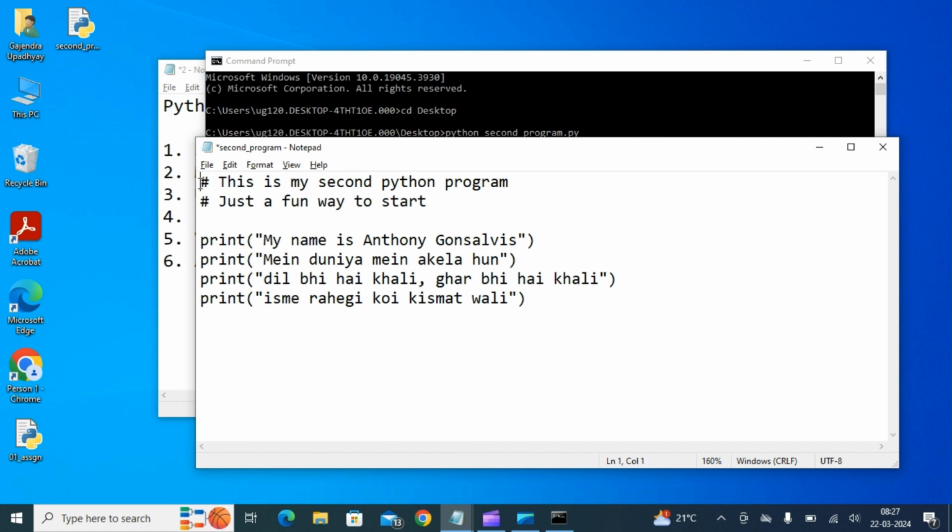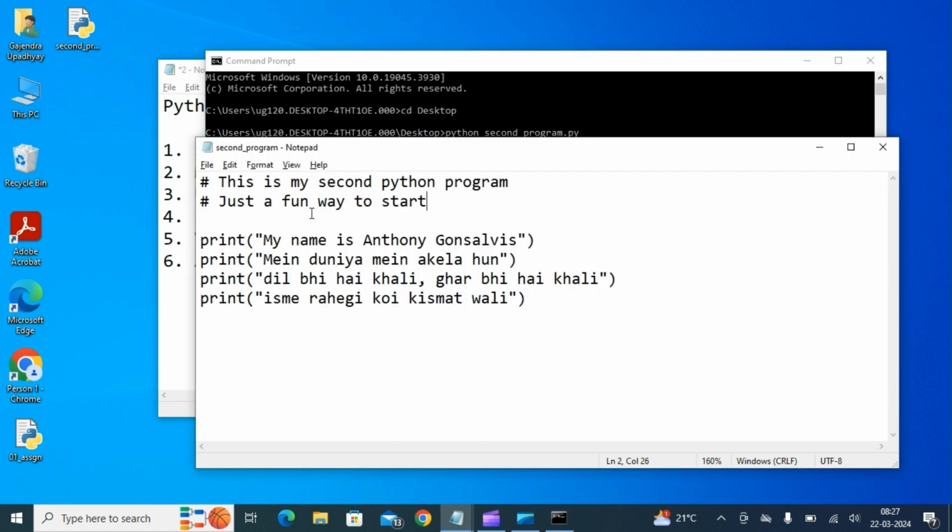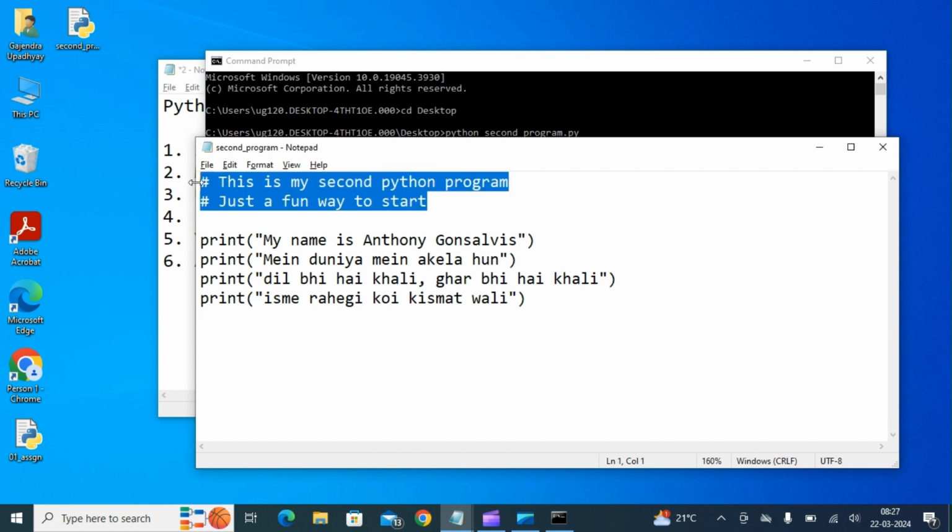So this means this line is a comment, and the second hash means the second line is a comment. And comments are ignored in Python. We'll hit Control S and then run the program again, and we'll see that the program runs as it was running before.